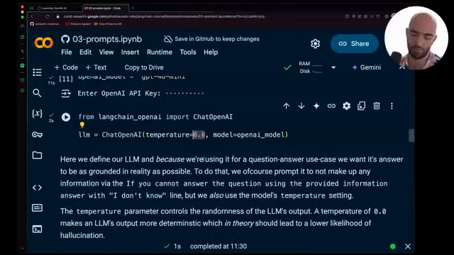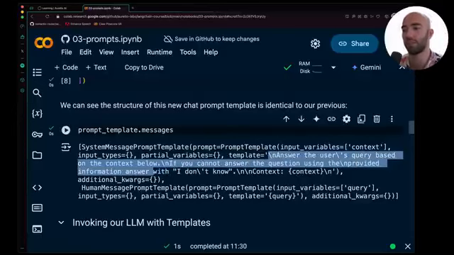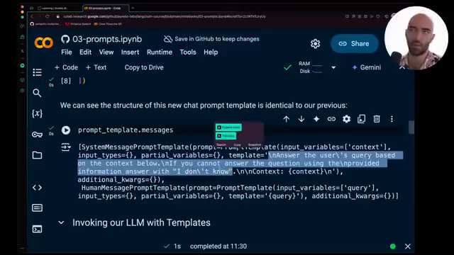The reason in this scenario that we're going with low temperature is we're doing RAG. If you remember before, if we scroll up a little bit here, our template says, answer the user's query based on the context below. If you cannot answer the question using the provided information, answer with I don't know. So just from reading that, we know that we want our LLM to be as truthful and accurate as possible. A more creative LLM is going to struggle with that and is more likely to hallucinate, whereas a low temperature LLM will probably stick with the rules a little better.